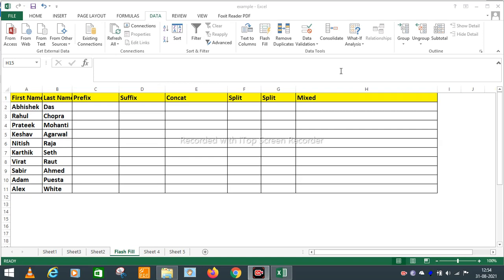Now in some cases we may face an issue where Excel will not be able to understand the pattern from a single example. Then we have to give a second example, another example, so that it can understand. After giving 1, 2 or 3 examples, after training it again and again, it will identify the pattern and do the similar changes for other cells. So it will reduce manual labor.